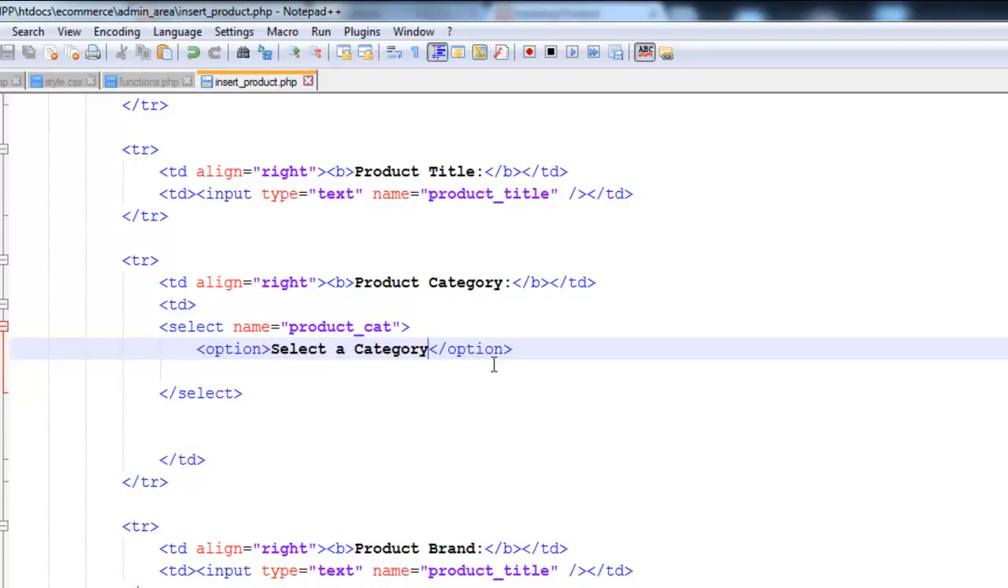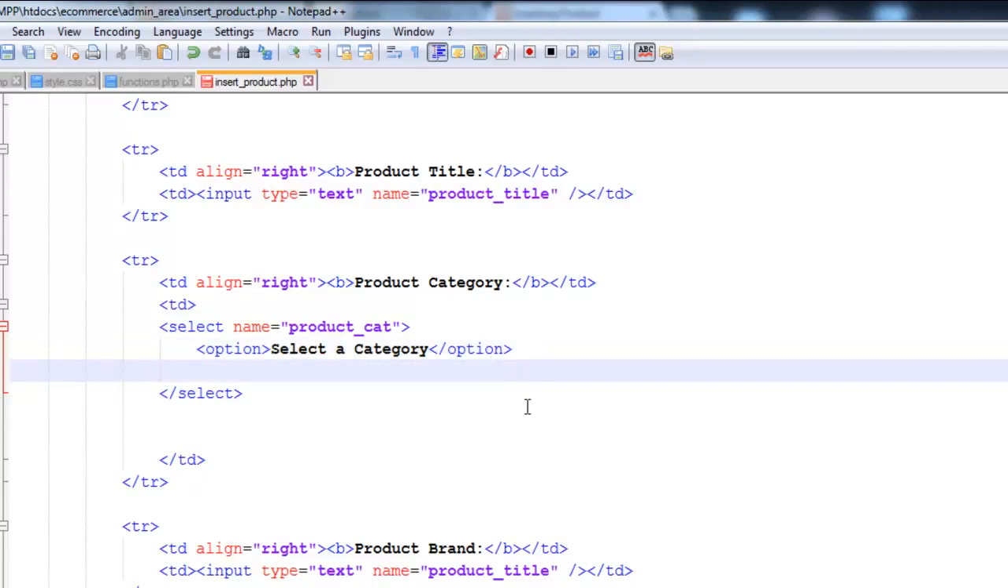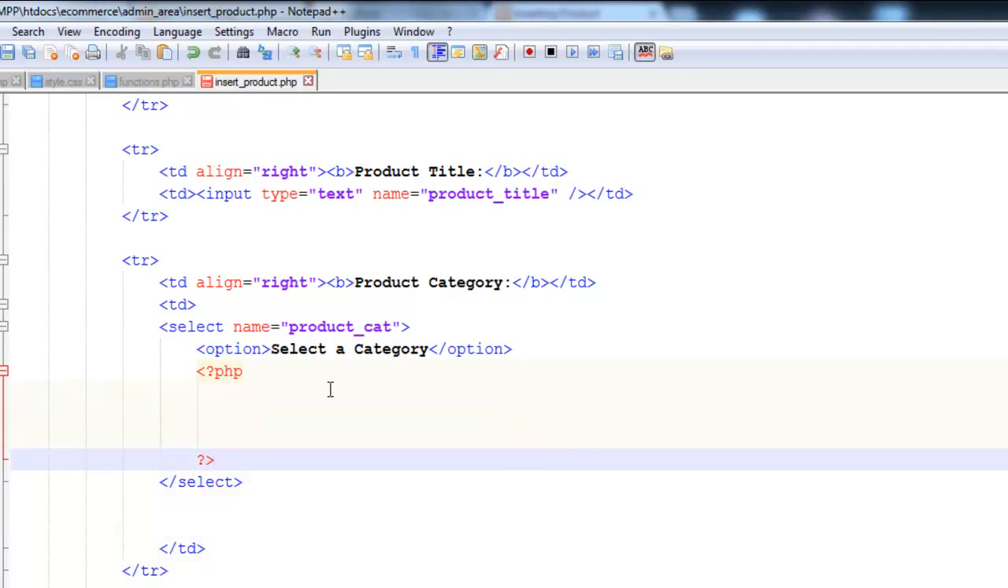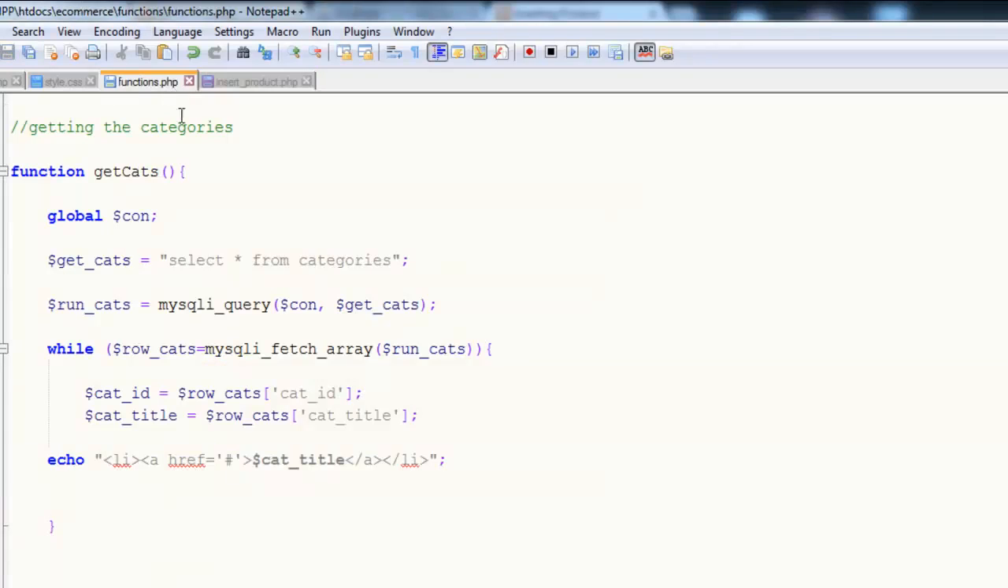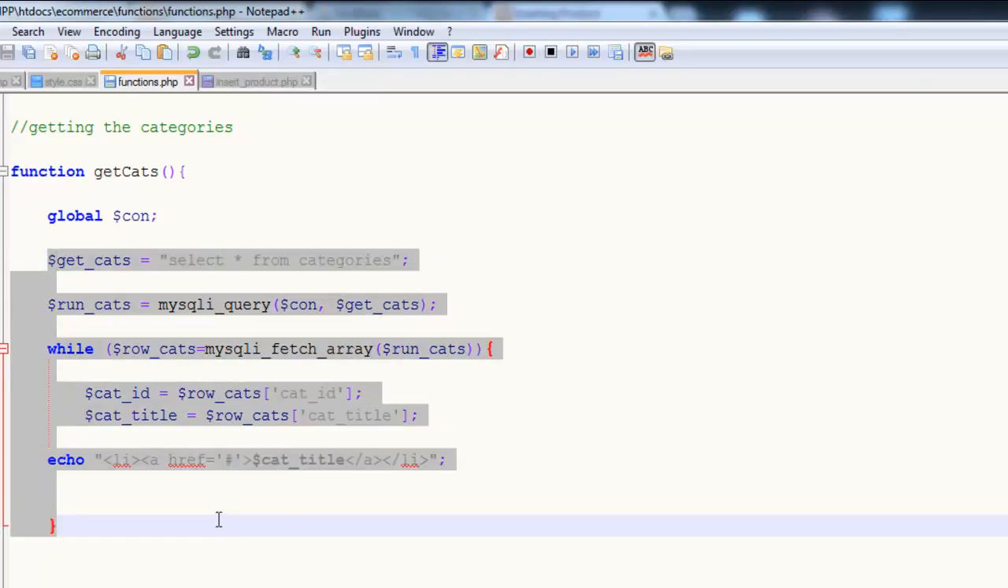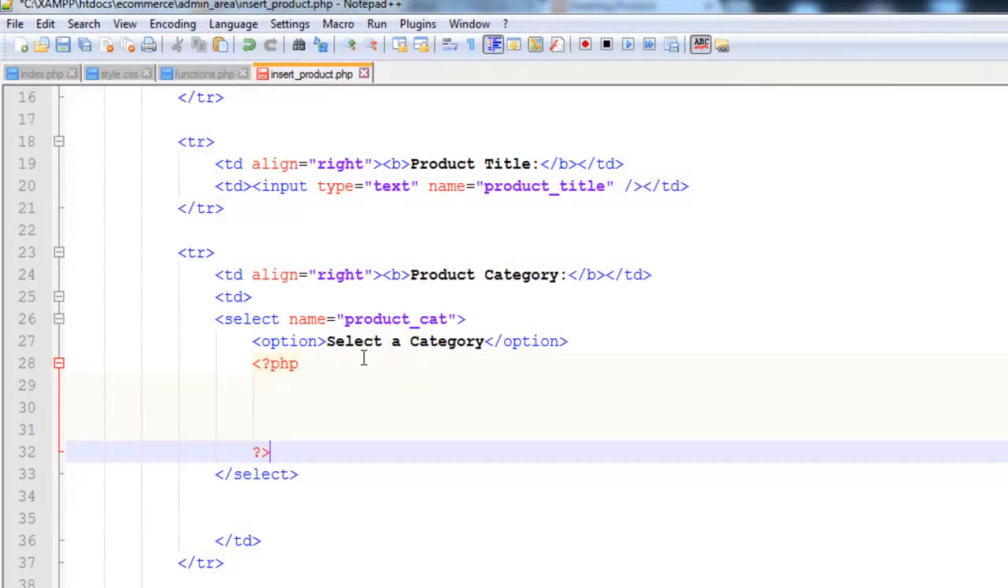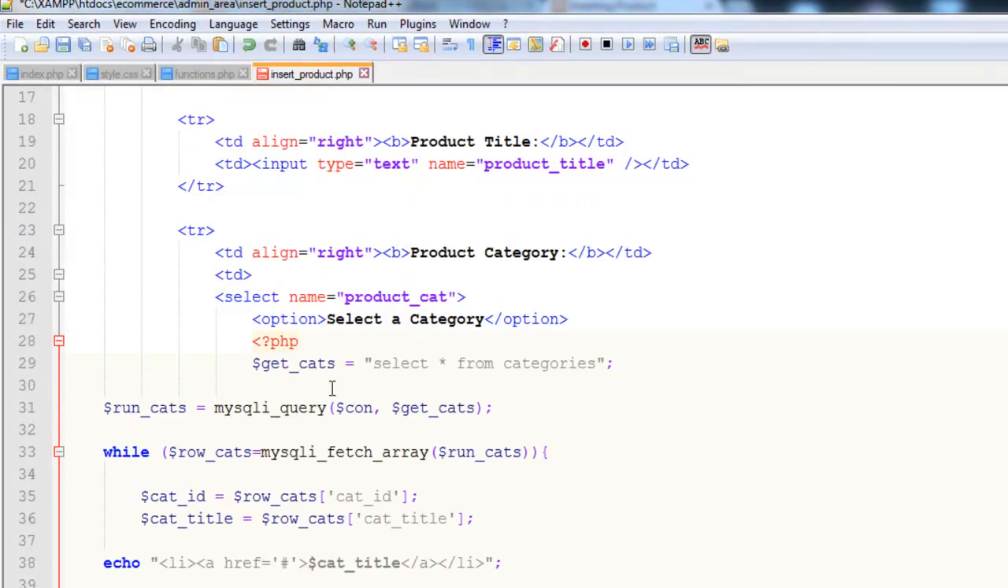And the next option tag. Before the next option tag, we can simply use PHP to display the already existing categories in the database, so the person can select from them. Just we will go to functions, and we'll simply use this whole thing. Just copy this, not the functions, just the query. I have Control C to copy this, and we'll paste it here. That's it.